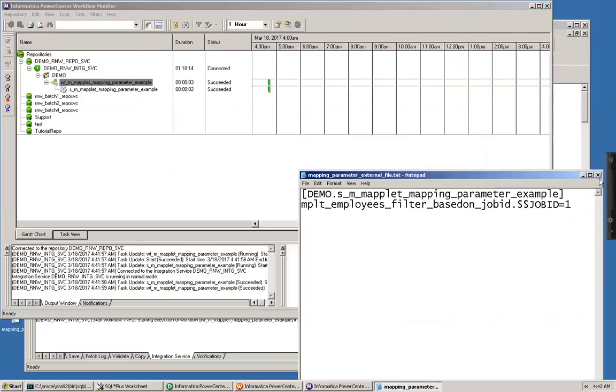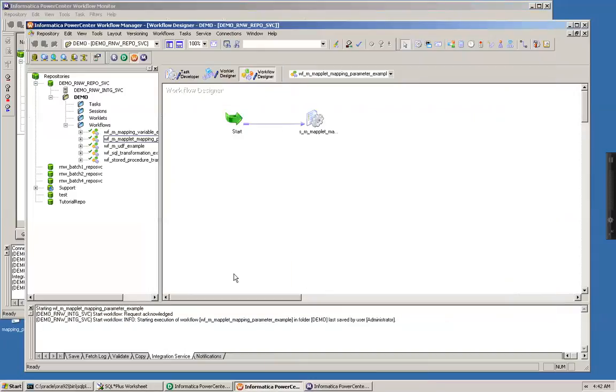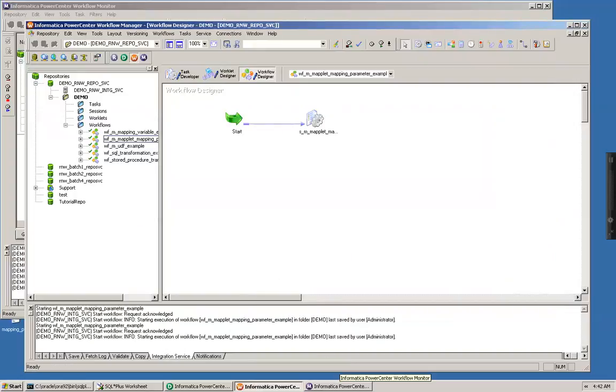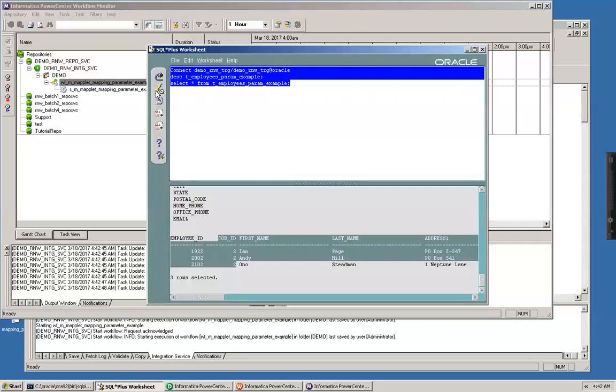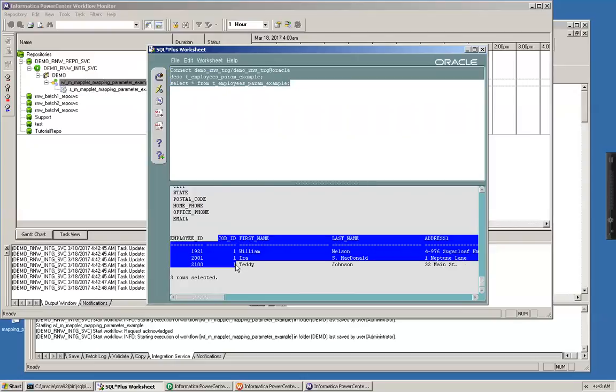Let me save this. And if I re-execute, if you remember, I have used the truncate table option. So it's going to truncate the table, and on the rerun, it should get executed again. You can see it's now executing. Once execution is done, if I go and see the values again, you can see all the values got truncated, and now the new value is for job ID 1.